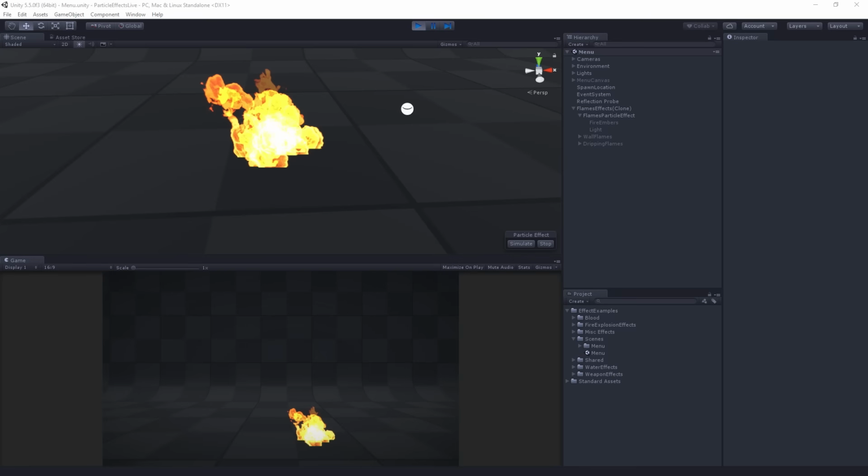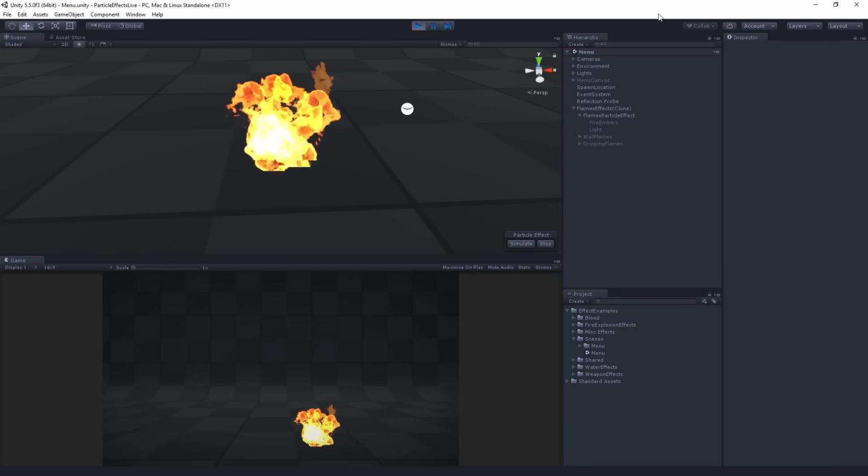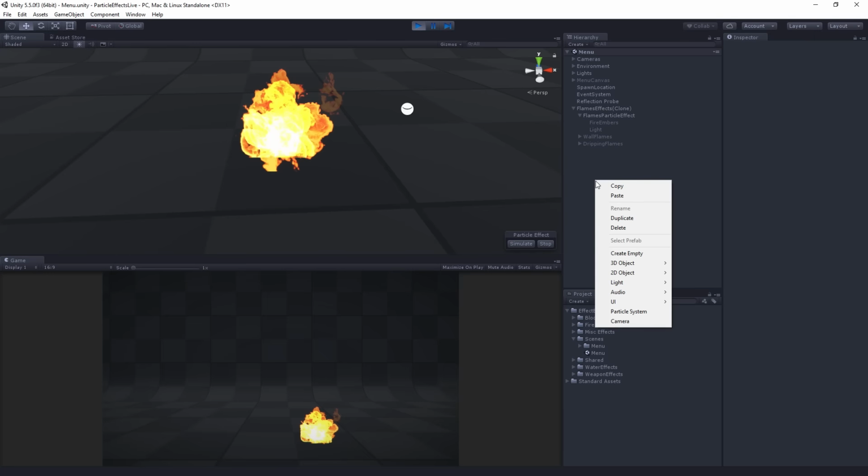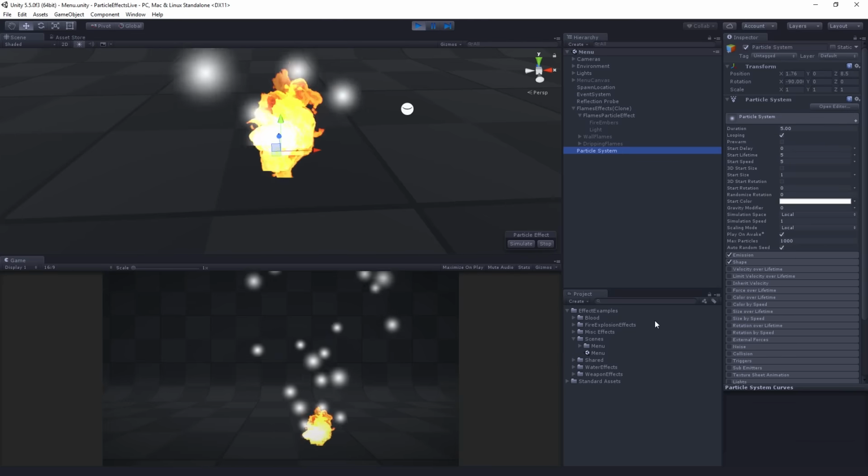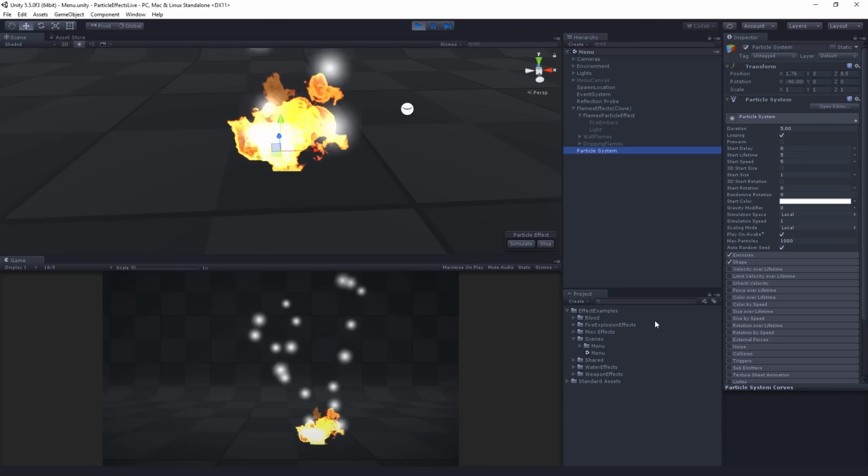Let's continue. Now that we've introduced what we're looking to do and done a little bit of setup and housekeeping, let's actually do some work. What I'm going to do is create a new particle system. I'm right-clicking in the hierarchy and choosing Create Particle System. This is going to create a new empty game object.